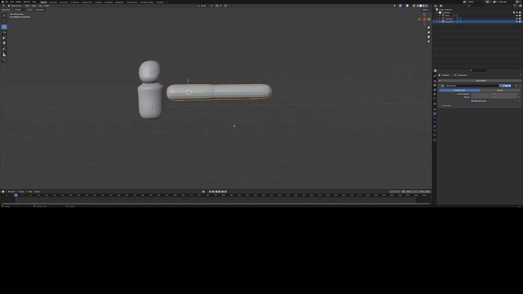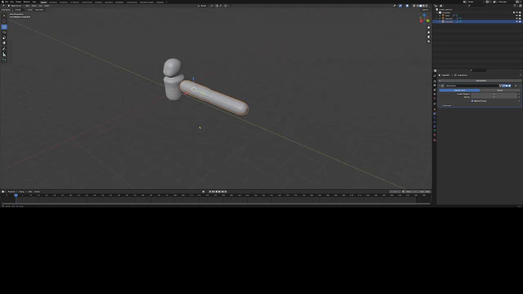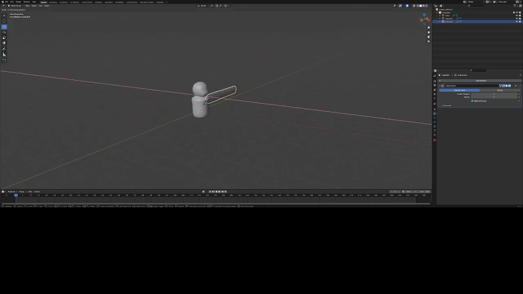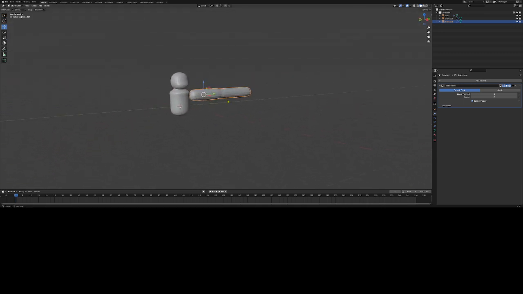That's your arm, but if you want to make it smaller you just press X and then see the green line, you want to press Y. If it's a red line you want to press X. It will basically be impossible to do a Z because Z is just up and down.